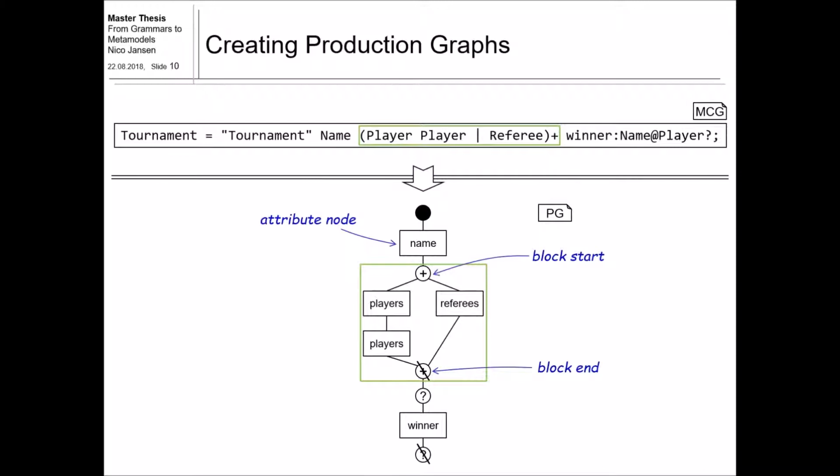In this case, there are two alternatives. The first alternative contains two instantiations of the non-terminal player, and the second alternative consists of a single referee instance. In the production graph, we create the corresponding attribute nodes. Here, we translate concatenations in a grammar as successor relations in a graph and alternatives as sibling relations. Finally, we also translate the optional non-terminal reference winner. Here, we extract the cardinality value of the attribute directly to a surrounding block node.